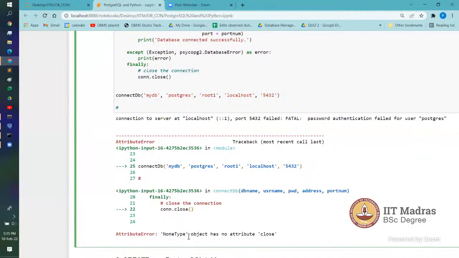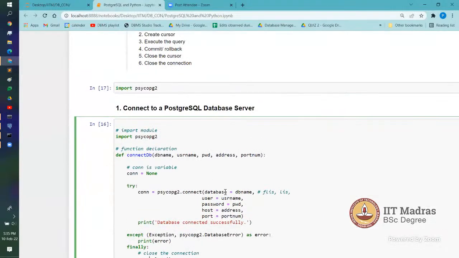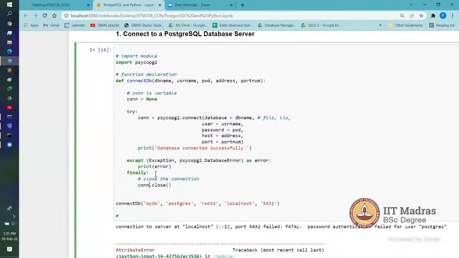Here you can see the NoneType object has no attribute close. The connect call did not return any connection object to con, and previously we declared con equal to None. So how can None have the close method? This close method is a method of the connection object, but it will not assign any value to con, because of the error.